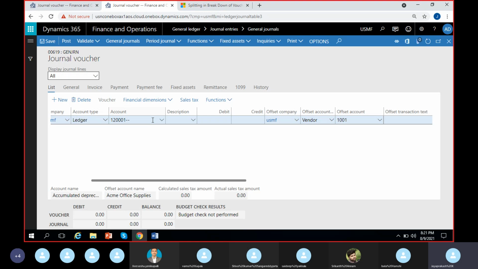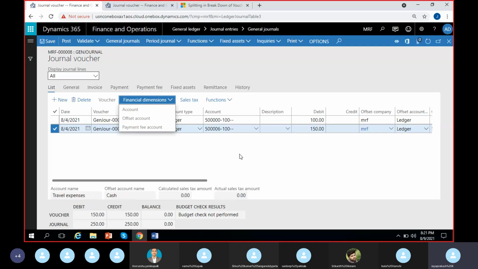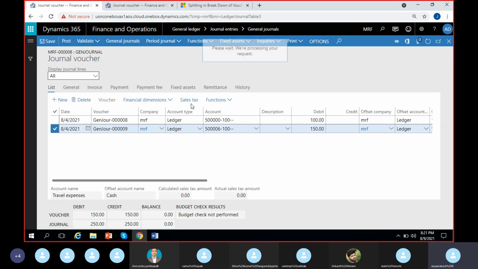So that's how this option works. For financial dimension selection, for ledger accounts I can directly select it here, but for subledger accounts I can't directly select. So that's why we have this option. Remember that. Then coming to this option, sales tax. If any sales tax is applied, or if you want to apply any sales tax to this particular voucher, we generally click here on the sales tax.